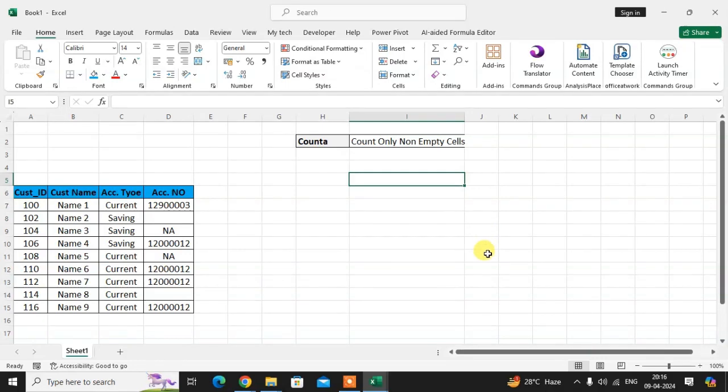In this video, we will learn how to use the COUNTA function in an Excel sheet. So let's start. This is my Excel sheet. I have some data with the headings customer ID, customer name, account types, and account number.